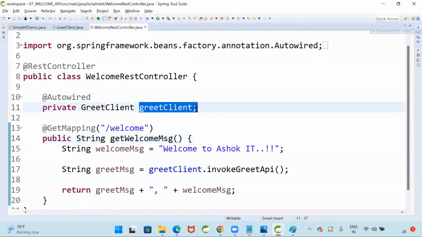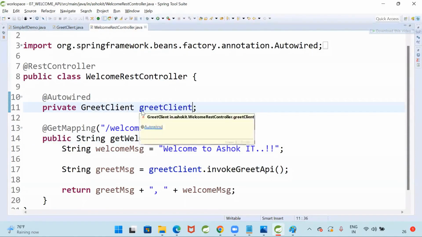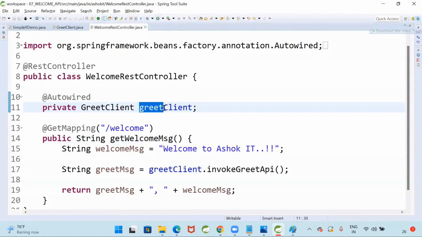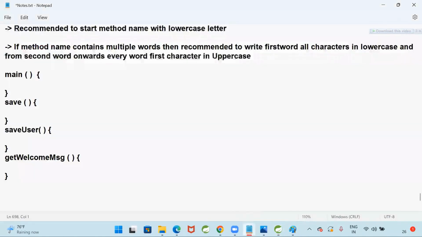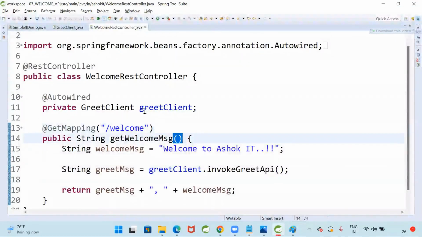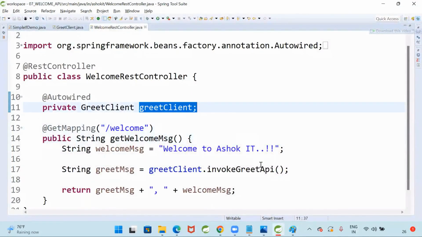Can you see? greetClient is a variable. It is my user defined variable. Greet is the first word, client is the second word. First word, all characters are lowercase. Second word, first character is uppercase. As it is a variable, parentheses are not available. And getWelcomeMessage: get is the first word, all lowercase; welcome is the second word, first character uppercase; message is the third word, first character uppercase. Understand? Method names contain parentheses. Variable names don't contain parentheses.